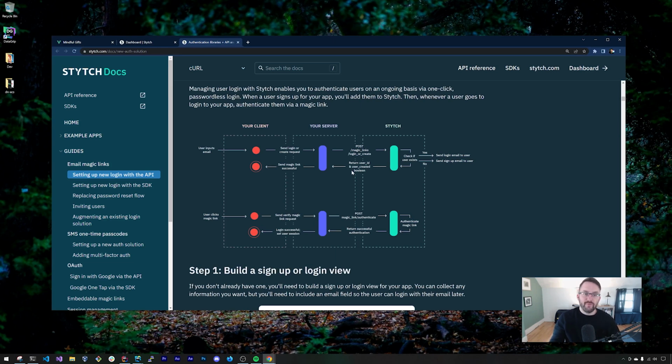At that point, we have a user ID and we can work with that user ID within our own domain logic. Say, for instance, getting a user from storage based on the Stytch user ID and working with it in whatever way we would like.